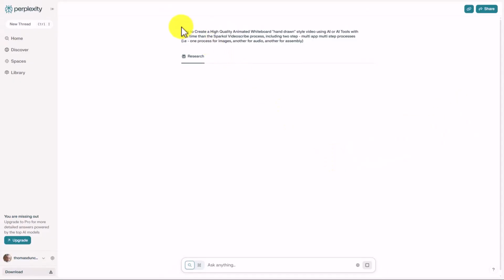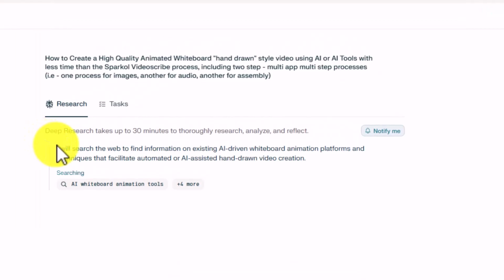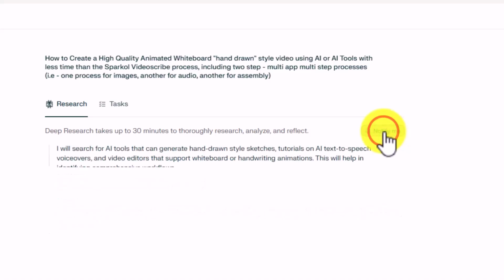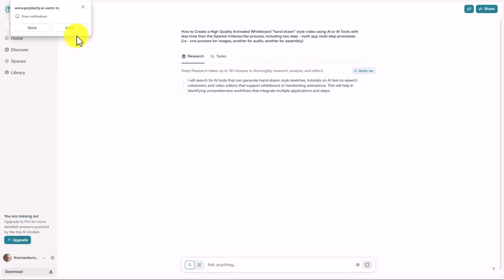Typically, in Perplexity, the research process is not going to be an instantaneous process, and so you'll see here that Perplexity will tell you that deep research can take up to 30 minutes to thoroughly research, analyze, and reflect. You can set up a notification process for Perplexity to tell you when the process is complete. We are going to click on Notify, and we're going to allow Perplexity to notify us. We are then going to walk away from this process. We're going to return when it is complete.